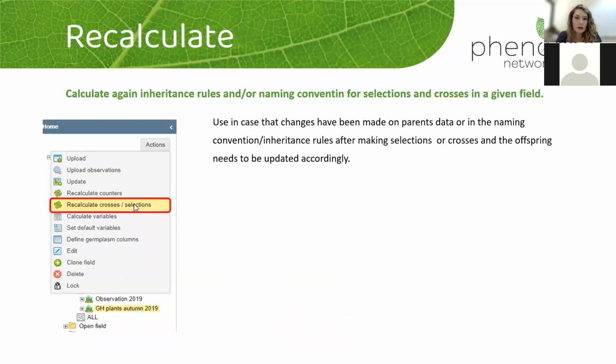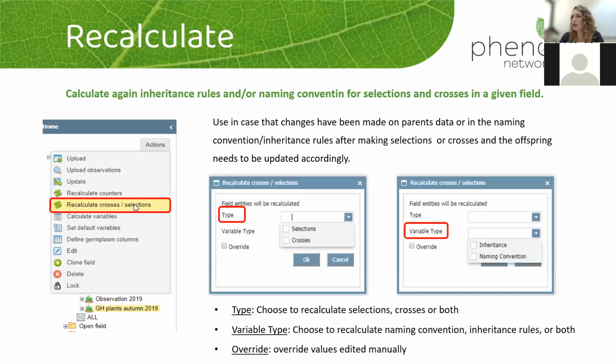Okay, so recalculate. Also an important feature that will allow you, if you have made changes in the parents' data or in the resistance data of the parents, either general data of the parents or resistance data, and it is done after already creating crosses and selection, we can use this to refresh and to recalculate the inheritance rules and the naming convention rules in order to take the new changes and to display them. So how is it done? I'm selecting the field name, clicking Actions, and Recalculate Crosses and Selection.